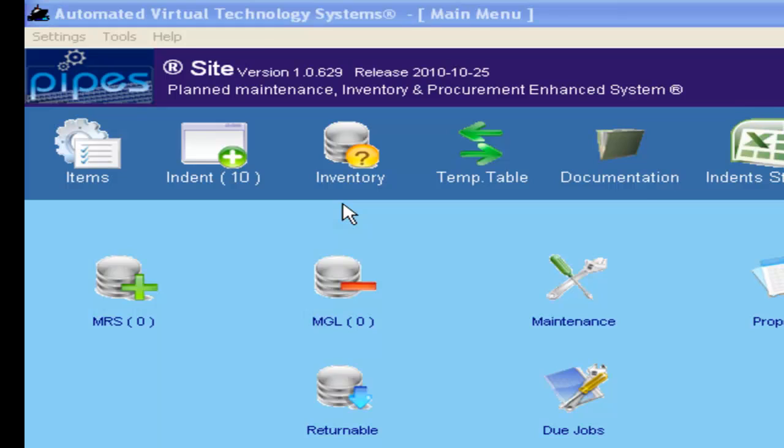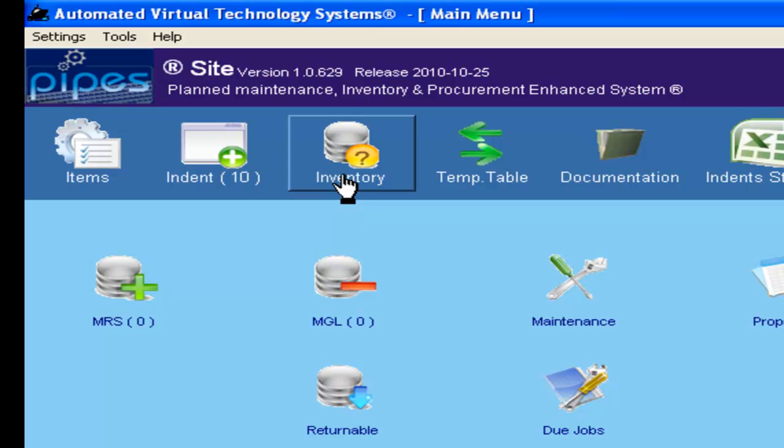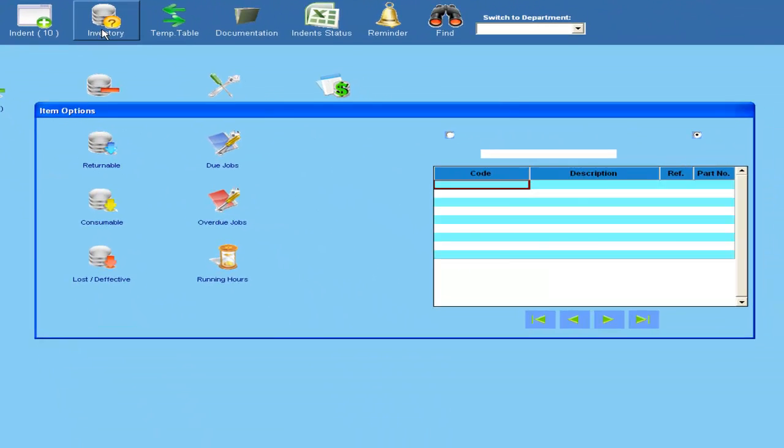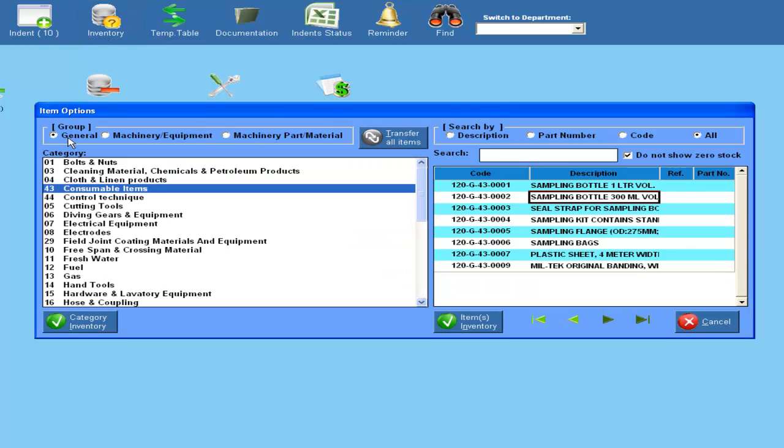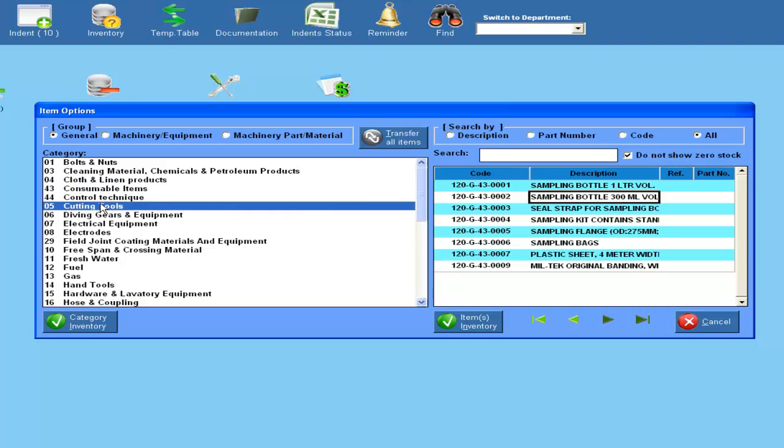Inventory gives a clear idea on the history status of each item. It helps for tracking stocks and spare parts. Click the Inventory button. The items are displayed based on the group and category that are selected.